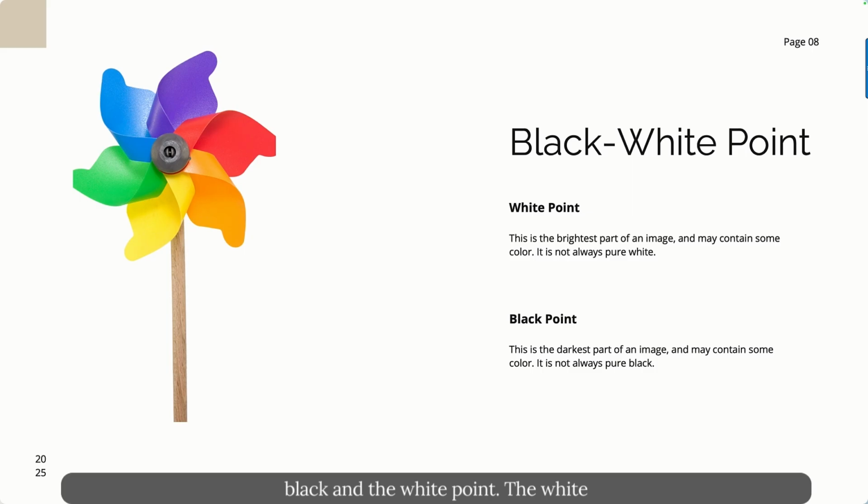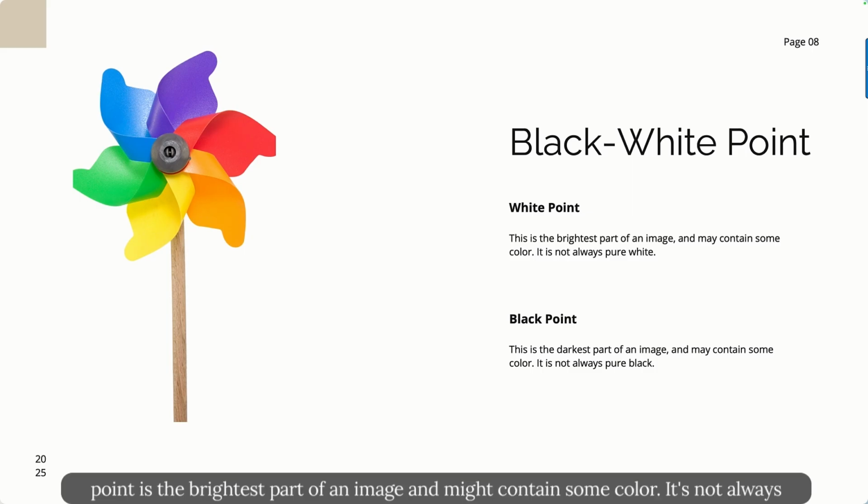The black and the white point. The white point is the brightest part of an image and might contain some color. It's not always pure white. The black point is the darkest part of an image and might contain some color. It is not always pure black.